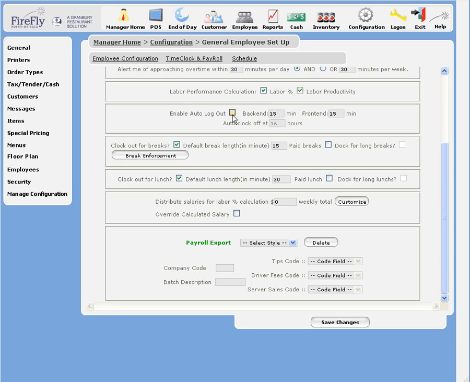Alright, let's enable auto logout. If the employee forgets to log out of the system, they'll be logged out automatically. I like to leave the back end a little bit longer and the front end a little bit shorter. 5 minutes is good. This time will get refreshed every time an employee saves something in the system.